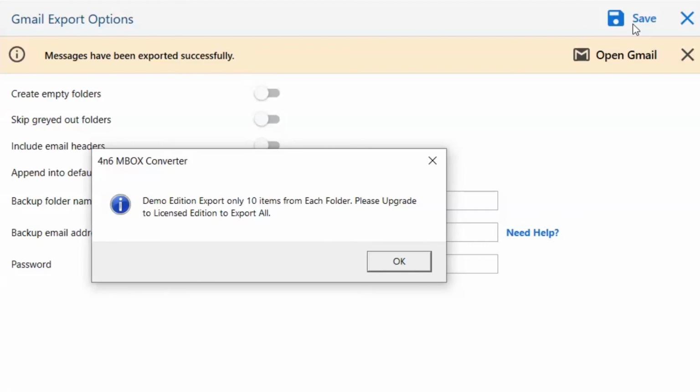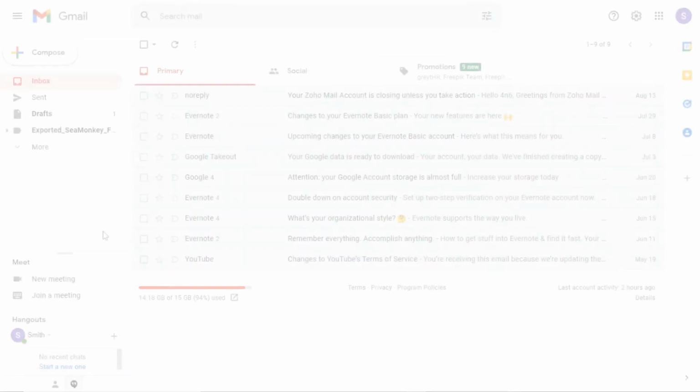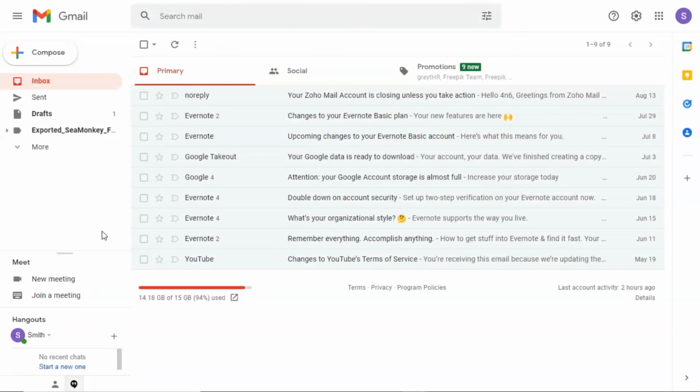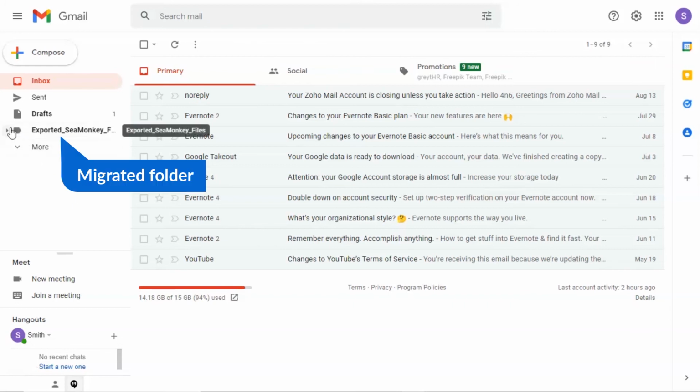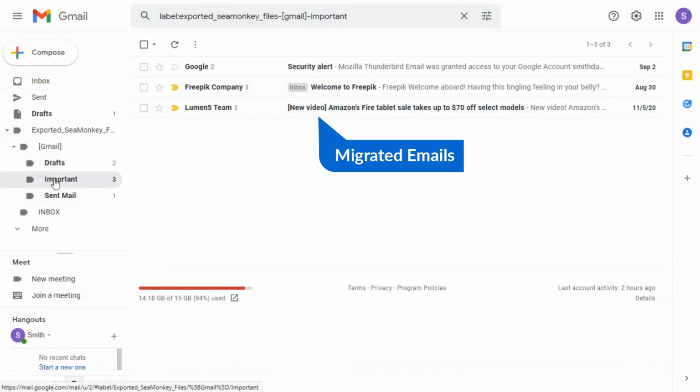Once the task gets completed, you get a successful message. Click on the OK button and go to Open Gmail button. Here you can see the migrated folder, click on it. Here you can see the folder hierarchy and converted folder, click on it as per your need and you can see the migrated emails.